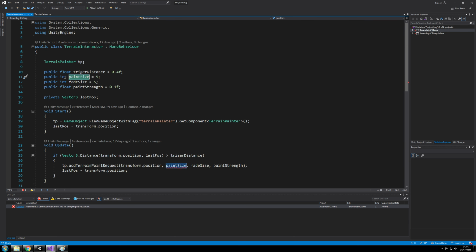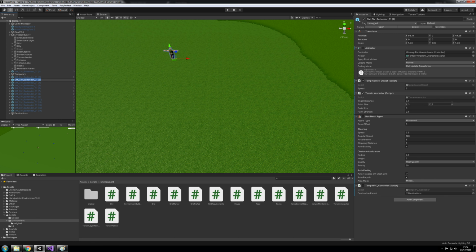And while I don't forget, I'm on this page. Let's select our NPC and make sure that our paint size is 3 by 3. Okay, yeah, 3 by 3 sounds good to me. The thing is, why is it 3 by 3 and not 5 by 5? It's because I wrote this code before and set values 3 by 3, so the editor is still remembering it.